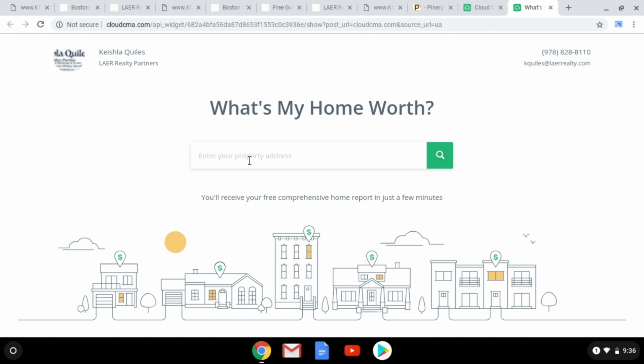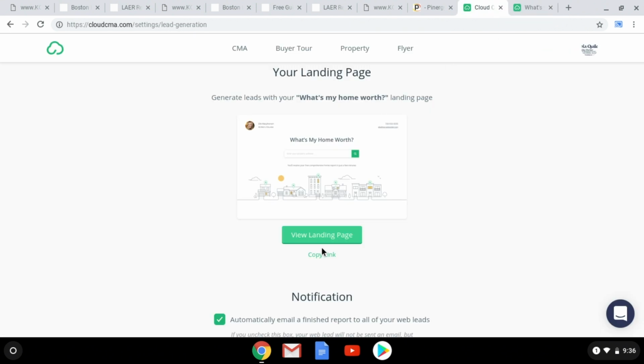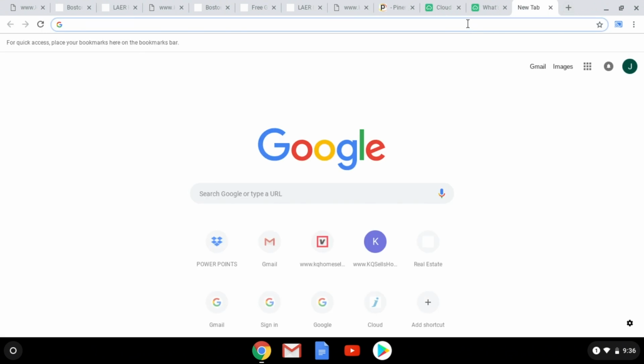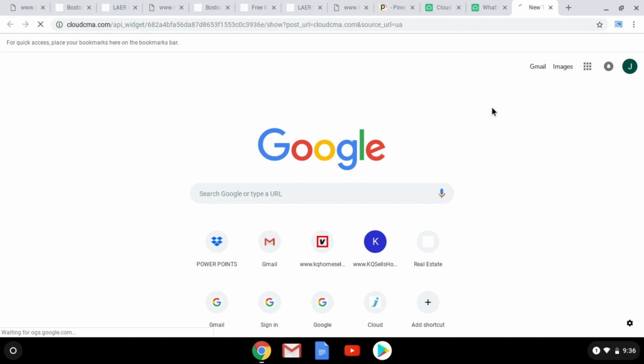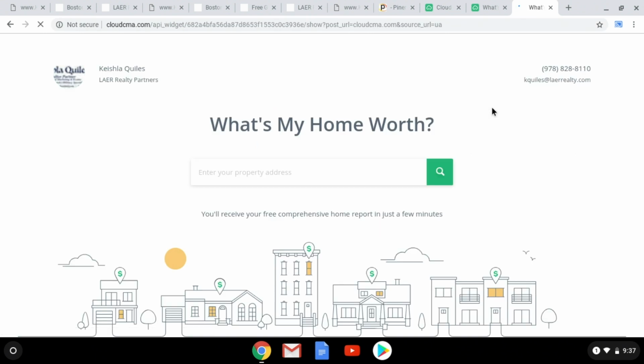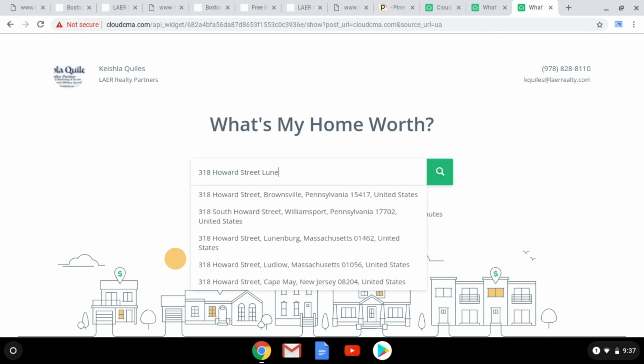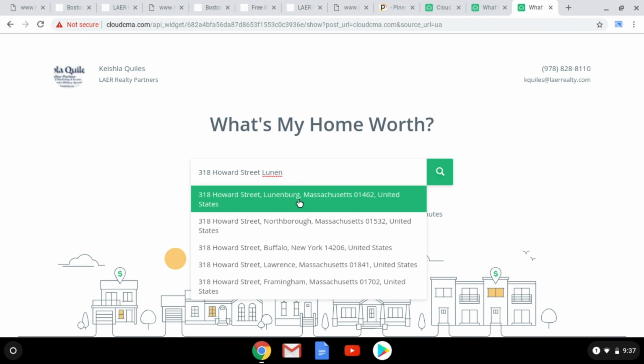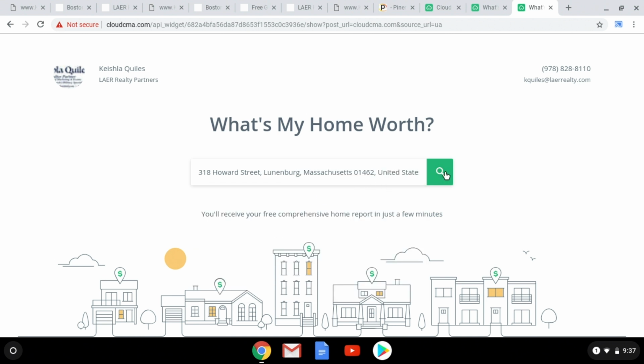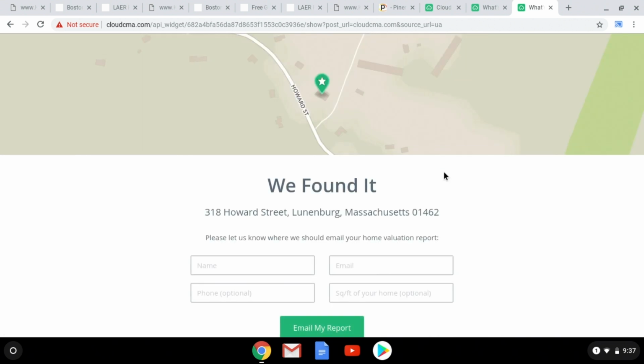318 Howard Street. Hold on, maybe it might not work because I'm in admin. Copy the link. Yeah, I'm logged in as admin. What was it? 318 Howard Street. Yeah, Lunenburg. How do you spell that? Right there. Connecting. We found it.